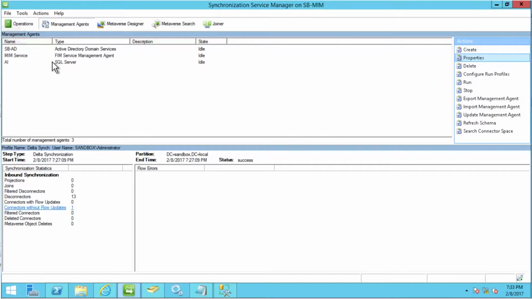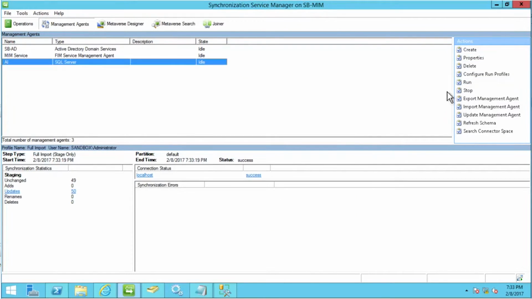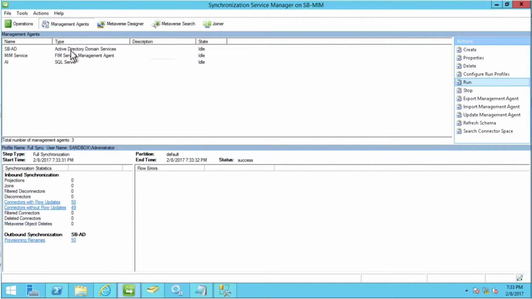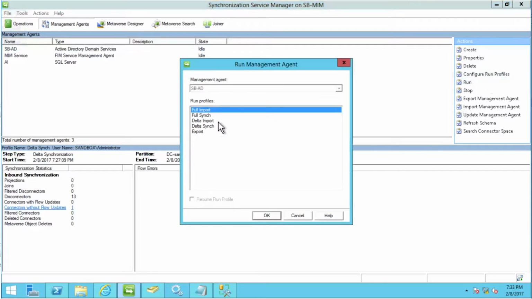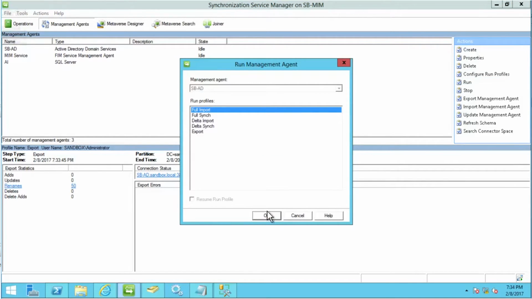So now we can go back to our management agent and do a full import on our AI database, and then we'll do a full synchronization. And so we have 50 provisioning renames in AD, so we'll let that export. Notice how fast that change was. I'm always impressed of how fast these changes can be made, even with 2,000 changes exporting like that. And so we'll just finish this cycle here and run a full import, and then we'll run a full sync.